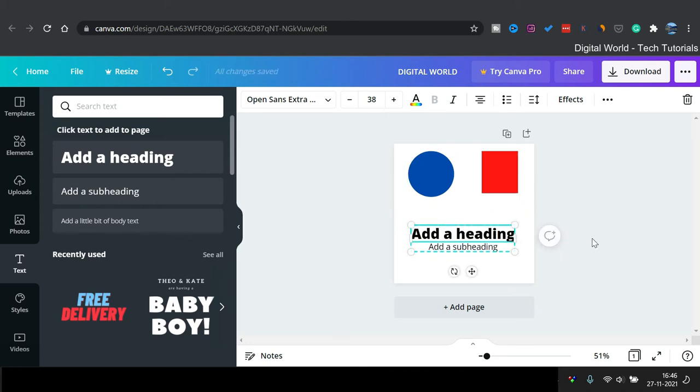In case you want to see how you can curve the text within Canva, I have recently made a tutorial you can check out, which will be displayed somewhere in the end screen card now.